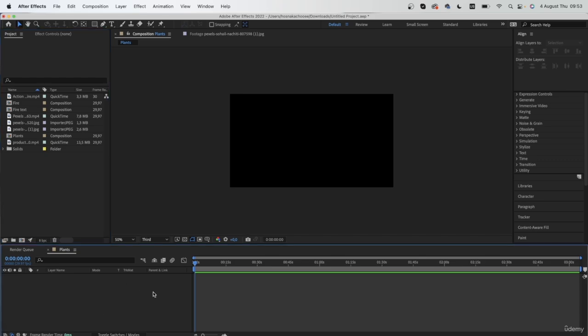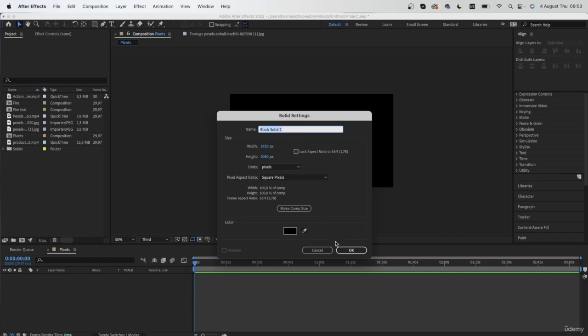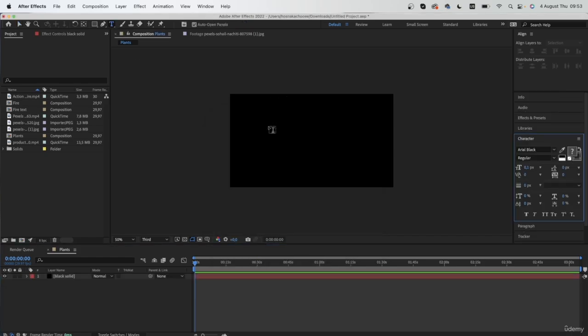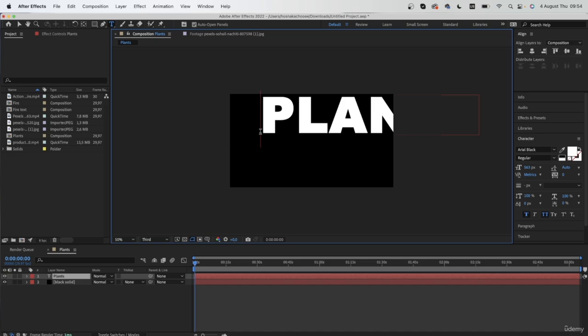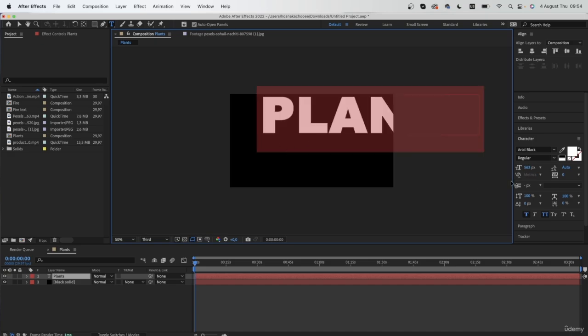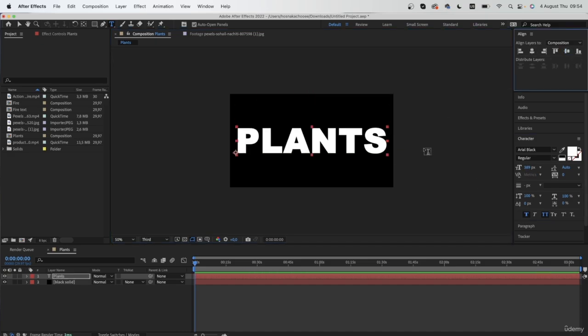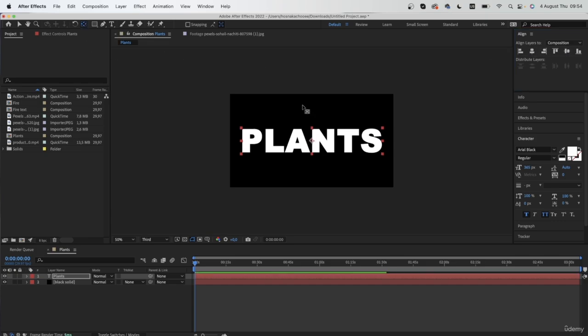So first, let's hold down Command and hit Y, that's Control Y on Windows, to create a black solid. Let's grab our text tool and type in plants, or anything else that you want. Use the Align tab to center your text, then hold down Control and double click on the anchor point tool. I think we need to make ours a little smaller. Center your text, then double click on this because the anchor point will change when you're changing the size of your text. So be sure to always have the anchor point at the center of your text.